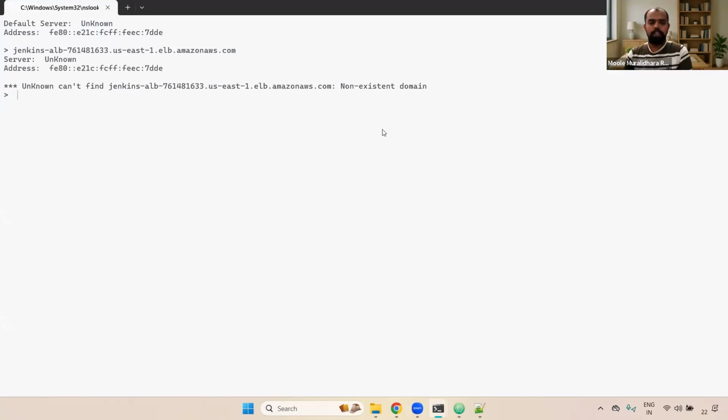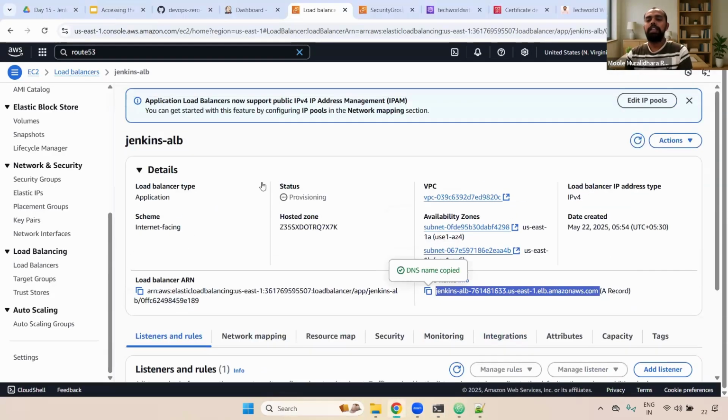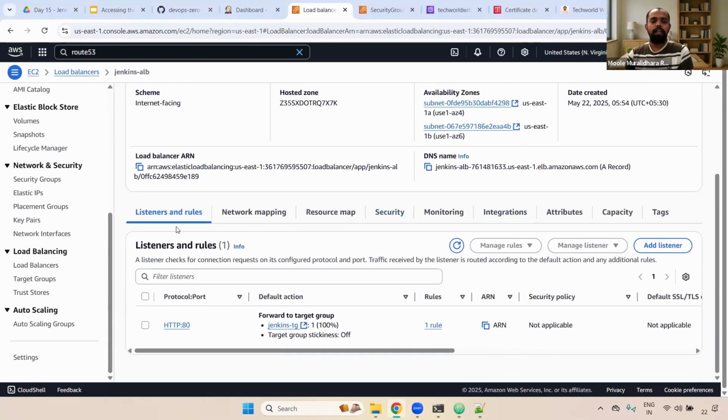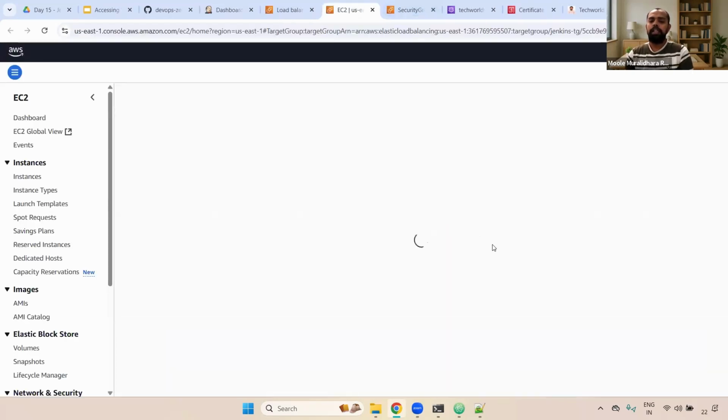The load balancer is still being created, not yet done, right? That's why it is throwing that. Here you can see the listener rules, and here you can see port 80 on the specific target group. If someone hits that particular URL, what will happen? It will be accessed using HTTP instead of HTTPS. It will route the traffic to a specific target group. And if you go and check the target group as well, once you create the load balancer, it will show healthy here.